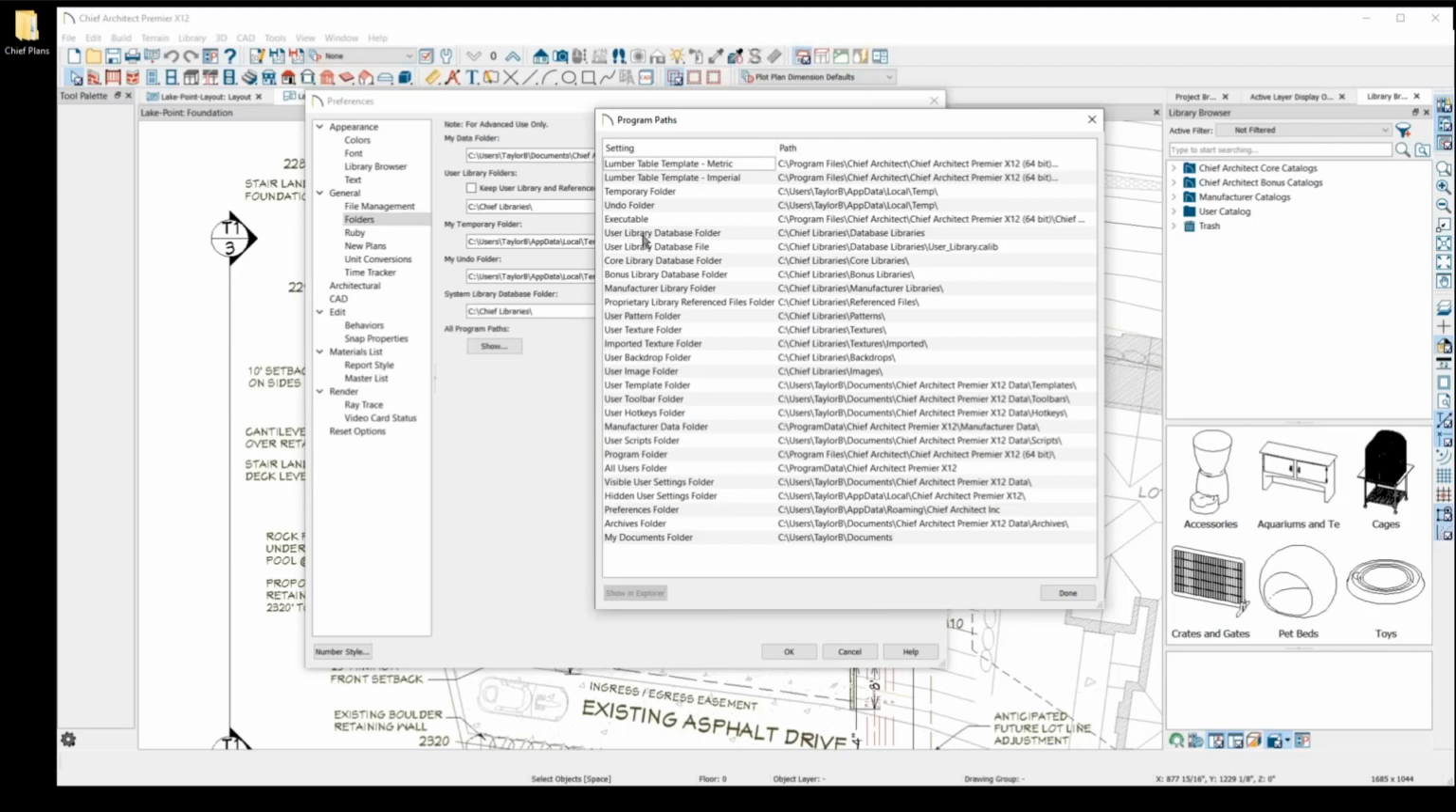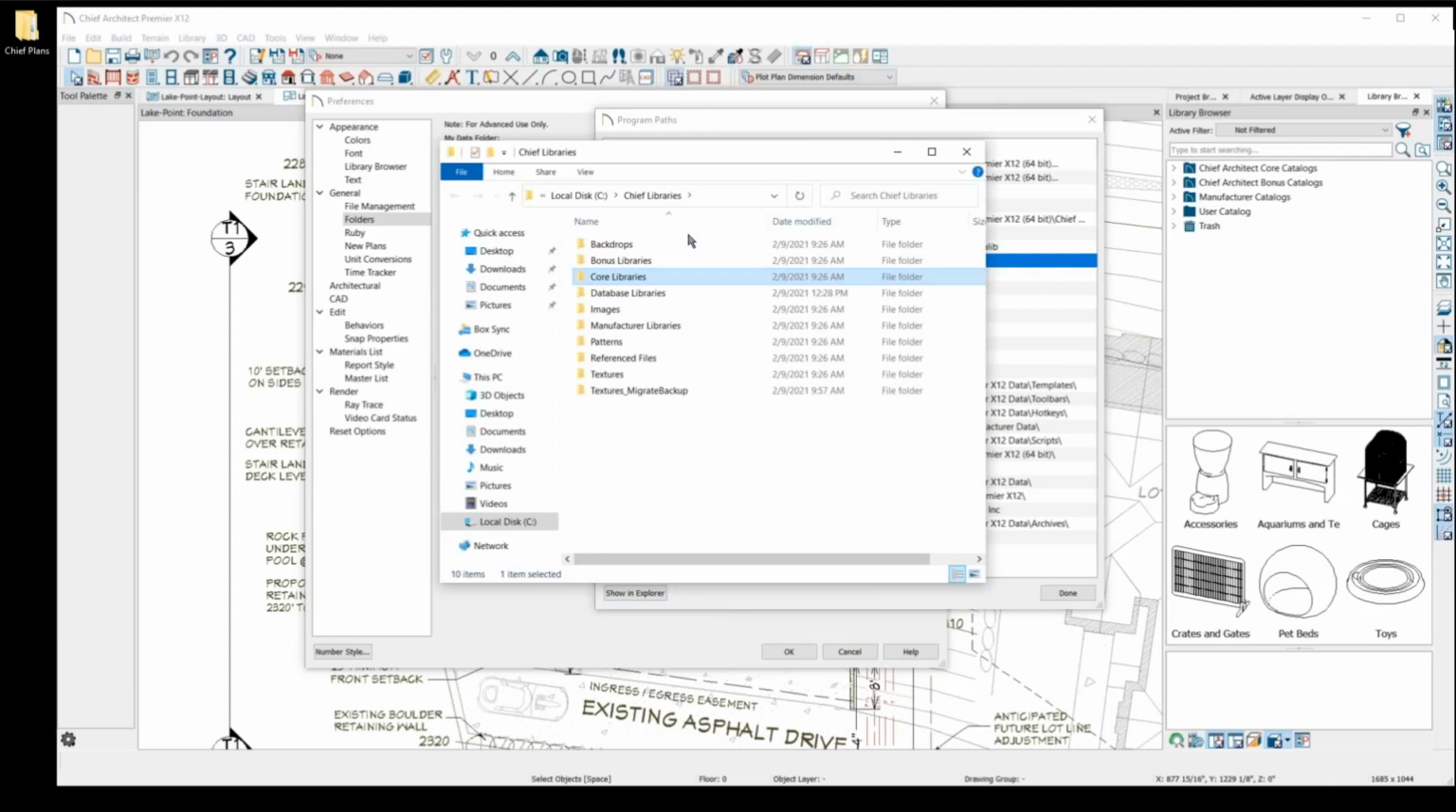And if we find either core, bonus, or manufacturer, you can see they just live in this location. If you hit Show in Explorer, or for Mac, Show in Finder, that'll open up the folder where these things live. On this computer right now, they're all in this C chief libraries. But by default, they go into this program data folder, which is a hidden system folder, so you can't just get into it normally. This is the easiest way of finding it.